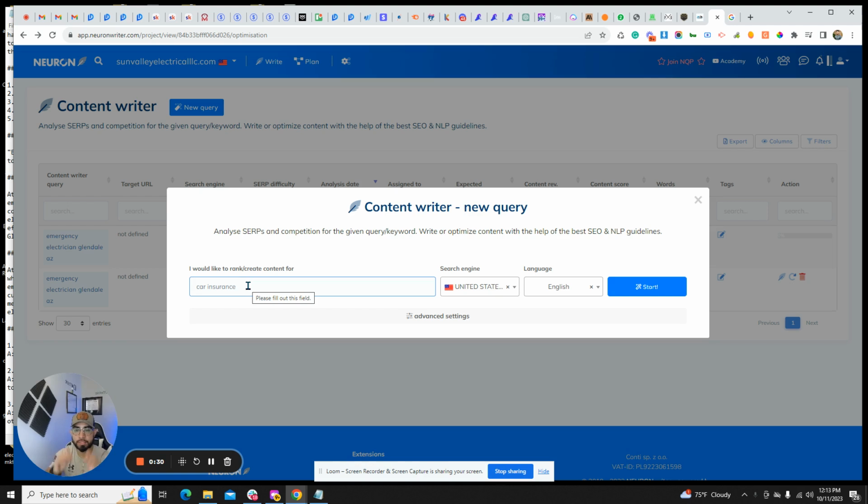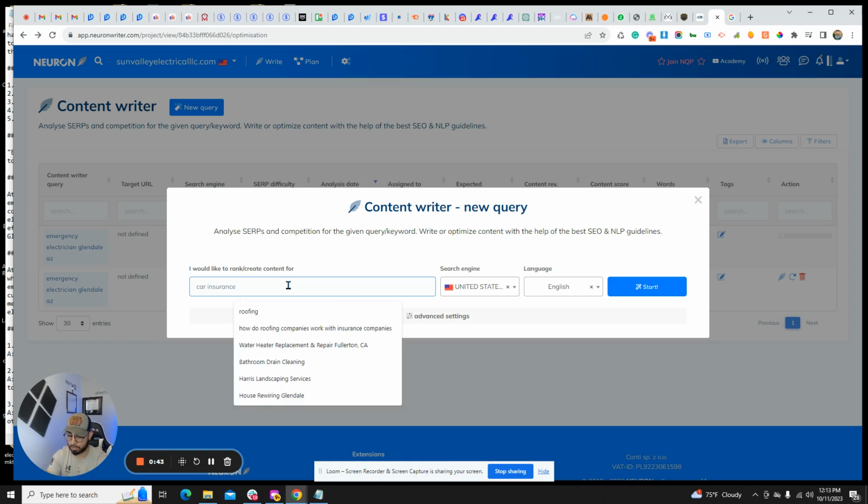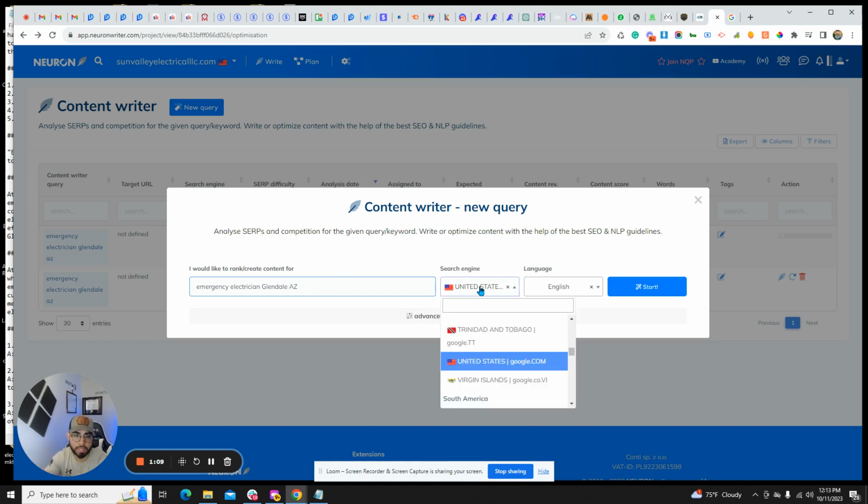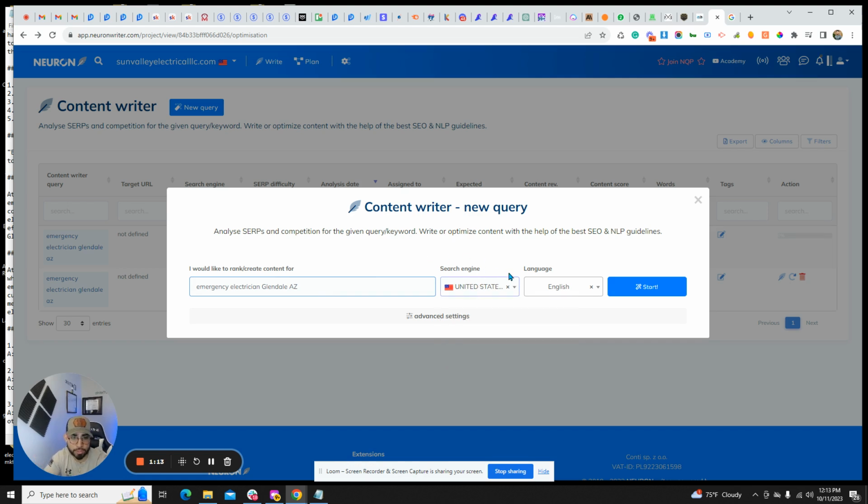All right, so this is pretty much the initial part. You'll go into NeuronWriter. You're gonna start a new project. And then you'll click new query, where we're gonna put our keyword. So for this one, we're going to optimize the emergency services page. So our main keyword is going to be emergency electrician, and then we're gonna put the city just so we really narrow it down. I'm gonna do Glendale, AZ. Search engine United States. If you're optimizing it for another country, just change the search engine. Language English.